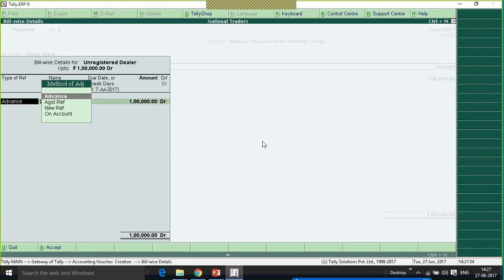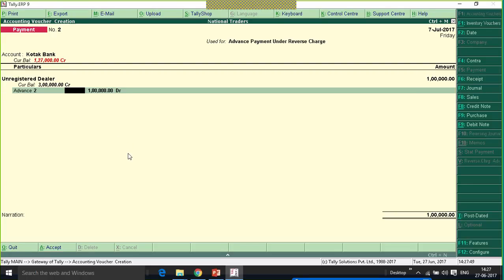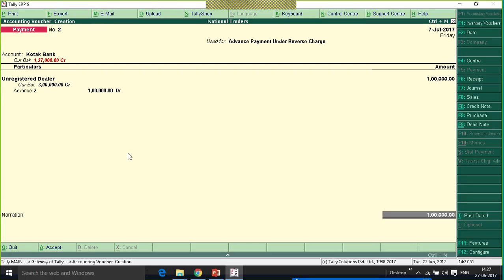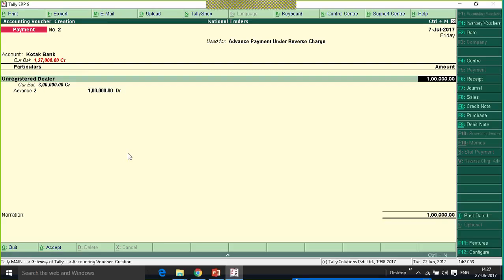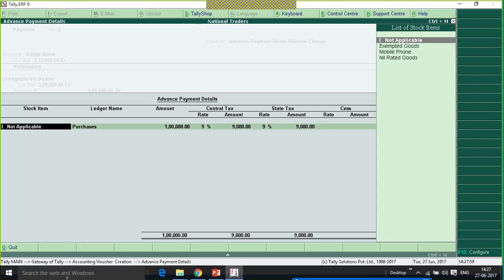So the method of adjustment will be advance in my bill by detail, and I will not select the tax ledgers in the face of the voucher. Even though I am not selecting the tax ledgers in the face of the voucher, based on this advance payment details, the tax amount will get captured in my GSTR2 form.